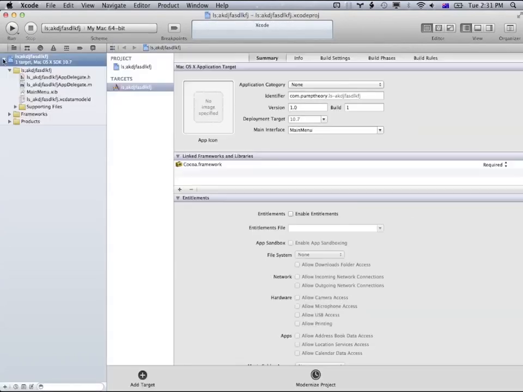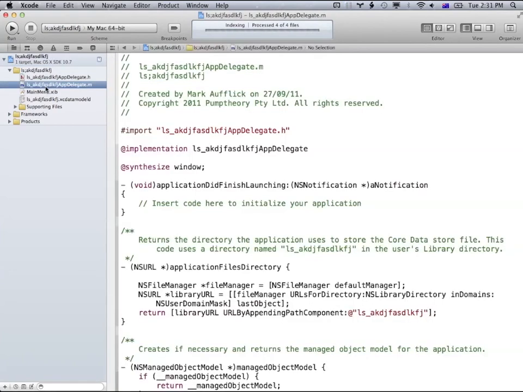Now, we're not going to use this, but I just wanted to show you what happens when you create any kind of Core Data project. You get the app delegate. Basically, you get the Core Data model, which Anthony showed you. You've got the main menu nib.